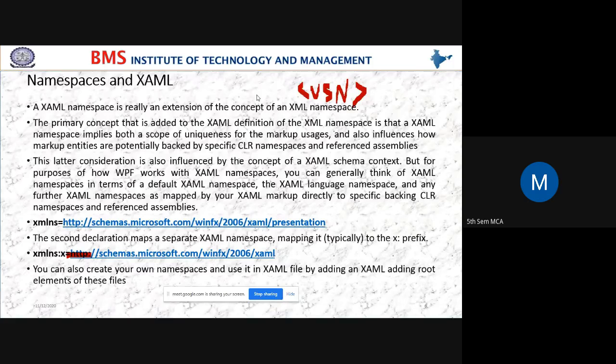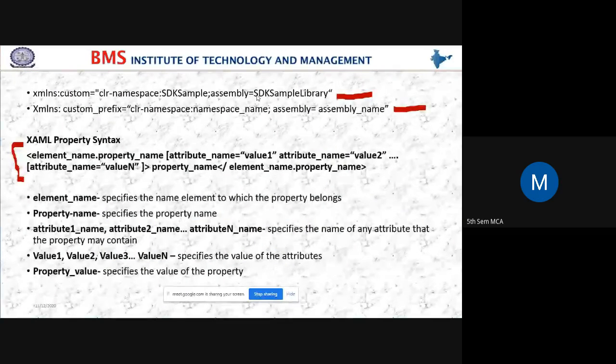Similarly, using XAML, you can create your own namespaces. Yesterday, we saw the syntax to create a namespace. The syntax of an XML property is element_name.property_name, attribute list, and the property name and the element name property. This is the syntax, and we have seen what element name stands for, what property name stands for, what attribute name stands for, and what value stands for.